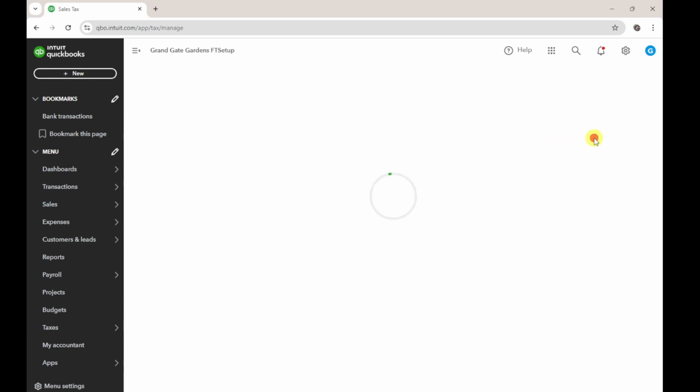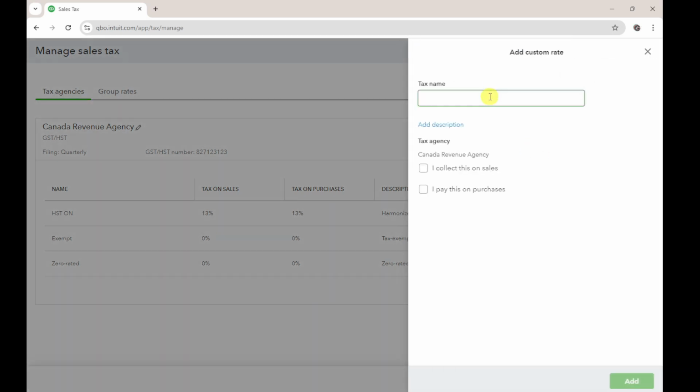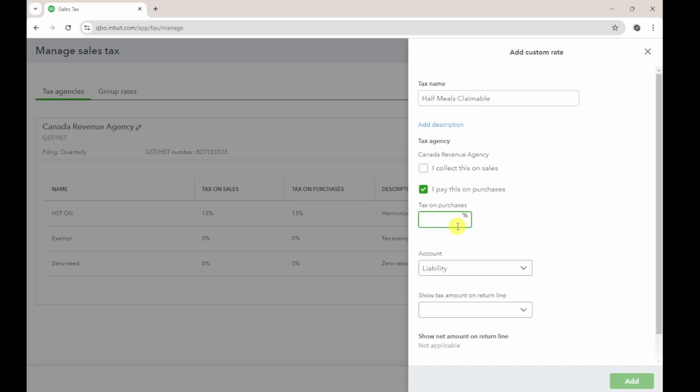So let's go ahead, manage sales tax, and we're going to go to add custom rate. What we're going to do first is the half of the HST that you can claim. So we're going to call this half meals claimable, like this. And we're going to say I paid on purchases. So what's 13 divided by 2? It is 6.5, like that.